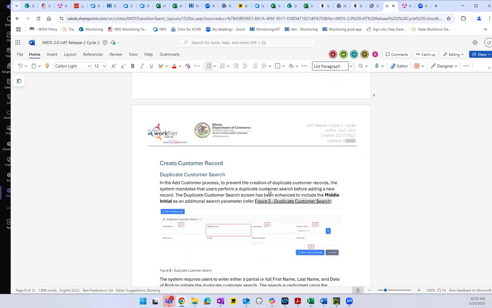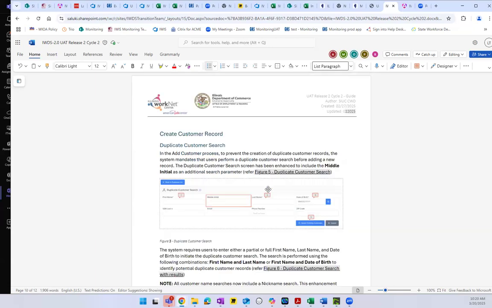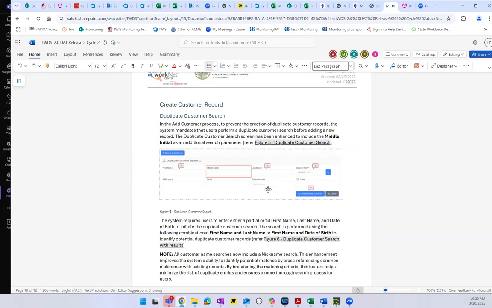And the next part is the duplicate customer record. So to prevent the creation of duplicate customer entries, there is a duplicate customer search before entering a new record. So we enhanced from the last time to include a middle initial tab that you can type in if you know that.